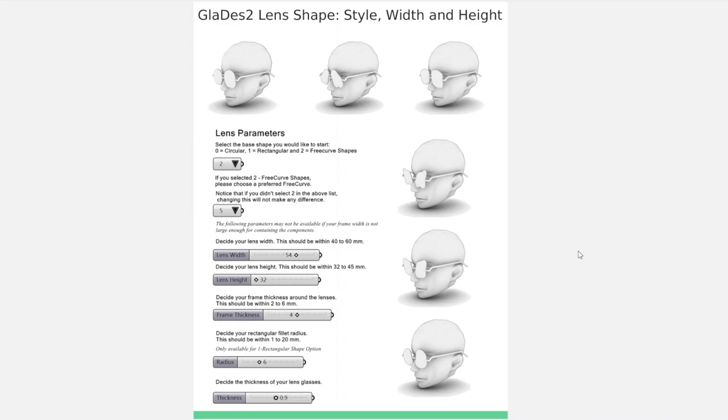If you select free curve shapes, there are a couple of available pre-options. You can use the drop-down menu to pick between them. These are usually very organic shapes. We'll get into how you can add your own custom shapes later. Here you can also control your lens width, height, frame thickness, the radius of the fillet if you select option 1, and then you can also choose the thickness of the lenses themselves.